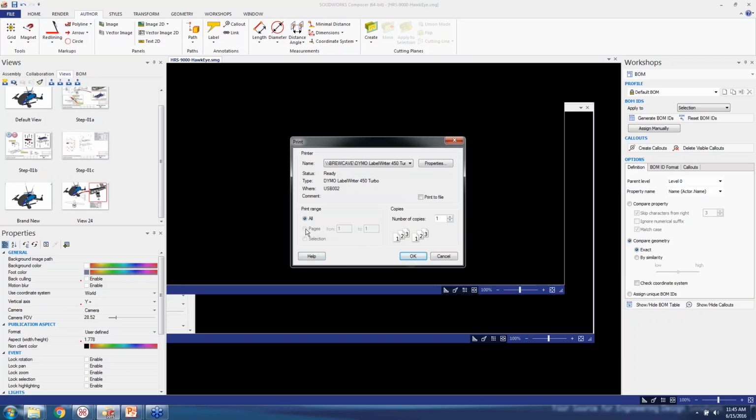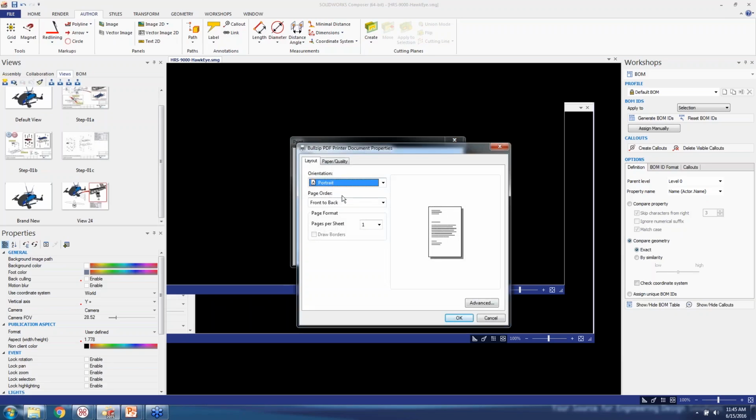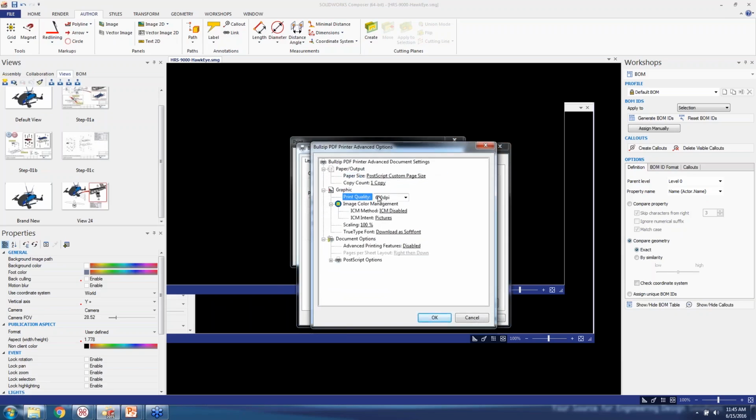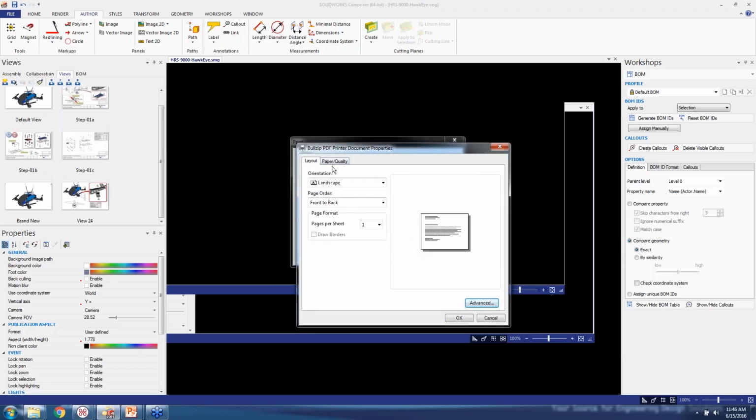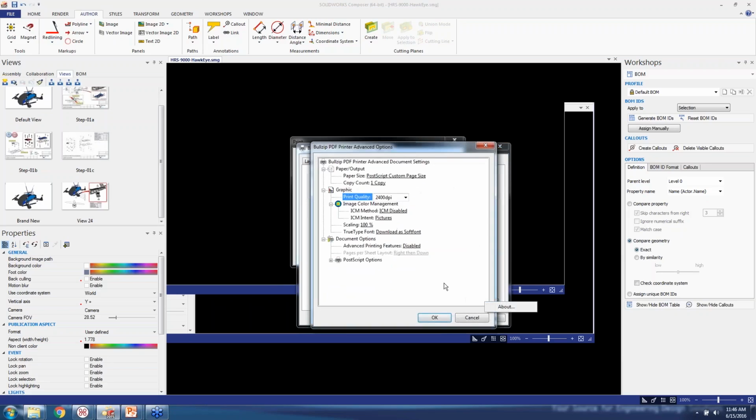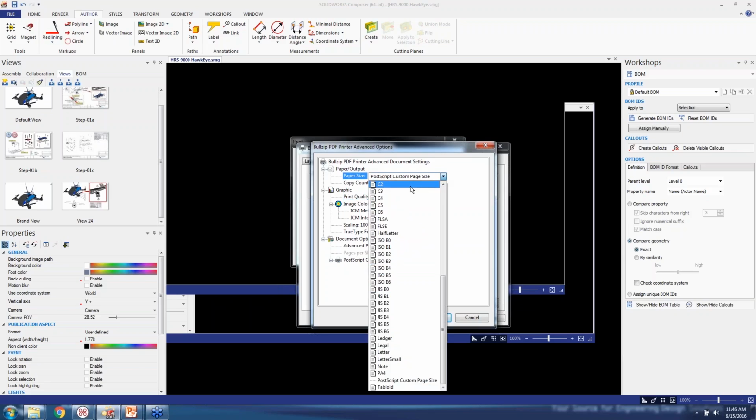See right here, I want to say pages and then select my views. Right now it's grayed out, but hopefully we can do that in the future. So right now I'm going to go ahead and choose a PDF printer, and I want to say this is landscape, and let's go ahead and turn up the DPI, and also, where's my paper? Paper size, there it is.